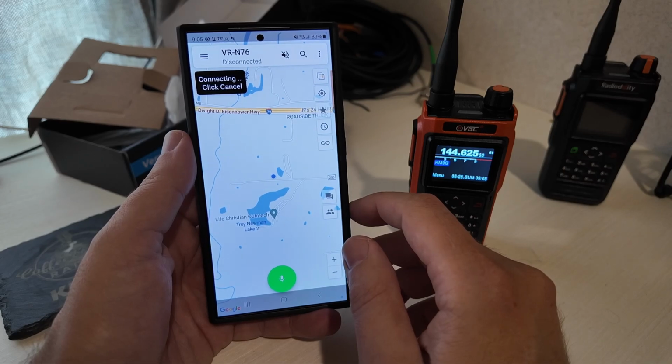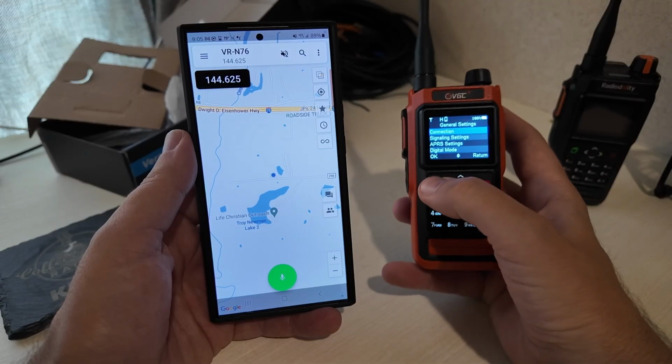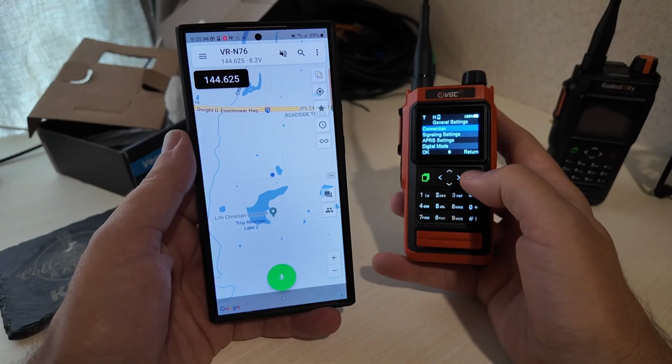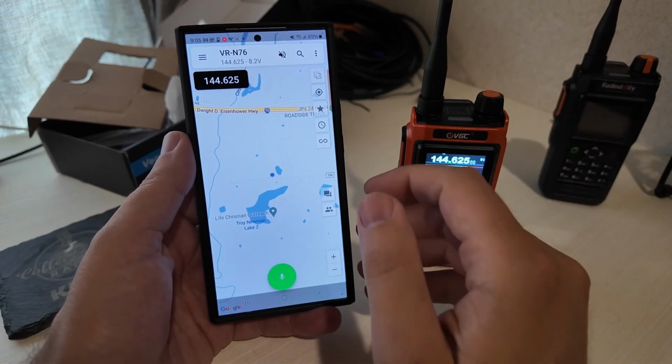I might have to repair it. Repair it. Not repair it. Not a bird. All right. Menu. General settings. Oh, did it pair? It paired. OK. I just needed to be more patient. I got it. All right. So we are now paired again.